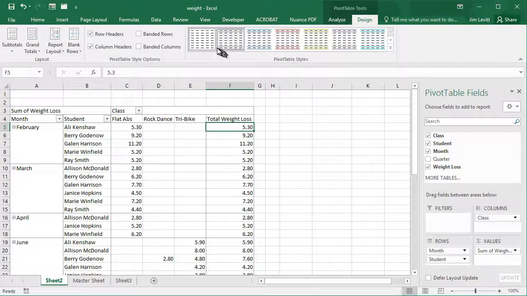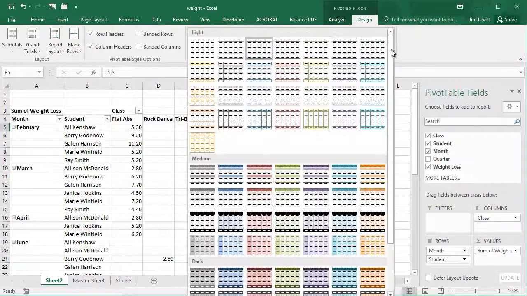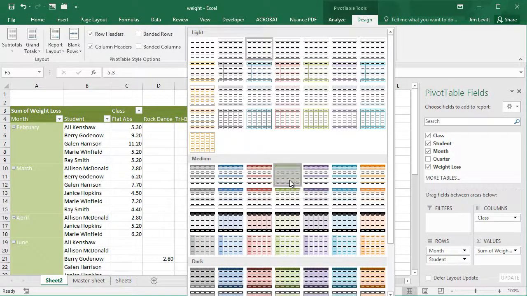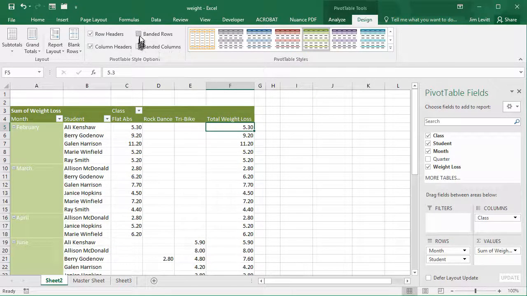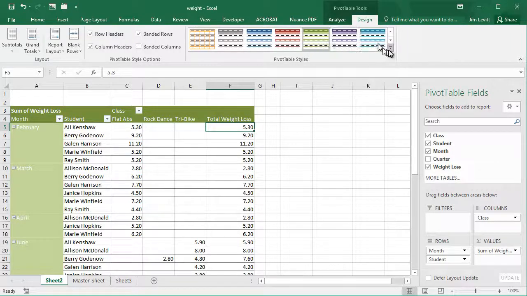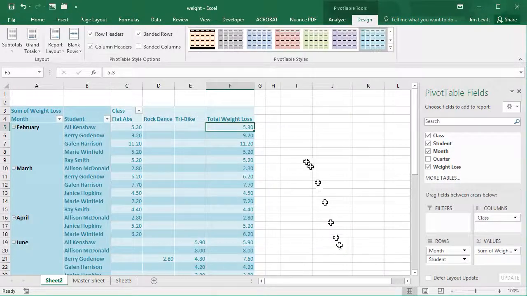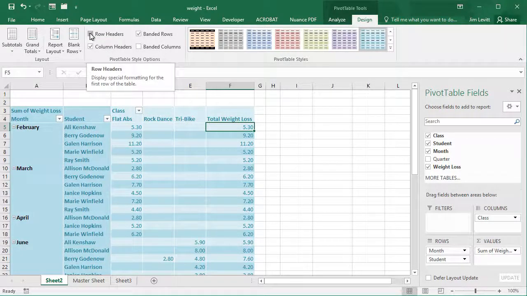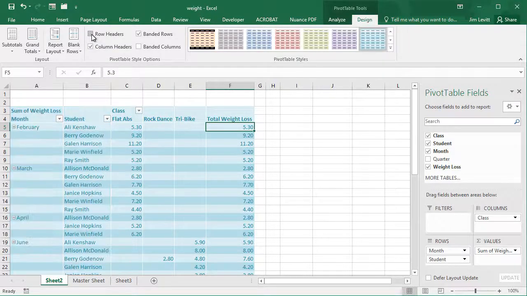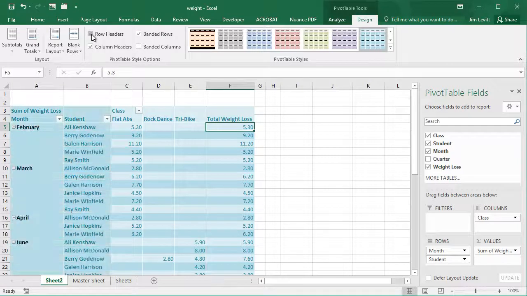Another option I have is styles of pivot tables. If I click anywhere here, I can change the style of the table, and I can also click on down here to change them more dramatically. The other option I can do is click on banded rows or banded columns, and that will give me some different options on how I can change the look and feel of my pivot table. We can also take off row headers or column headers. If I take off row headers, they're gone. If I take off column headers, they too will disappear. And we can band the rows, band the columns. Those are just some of the things.